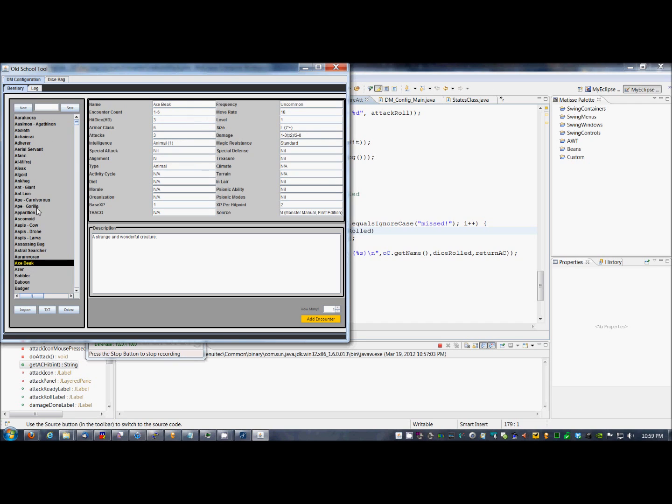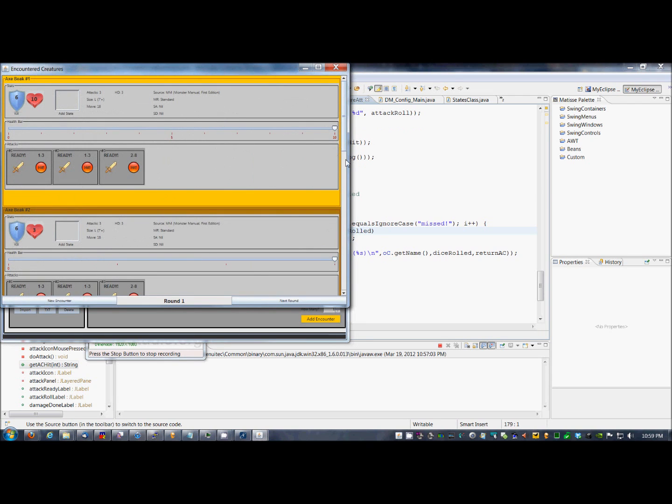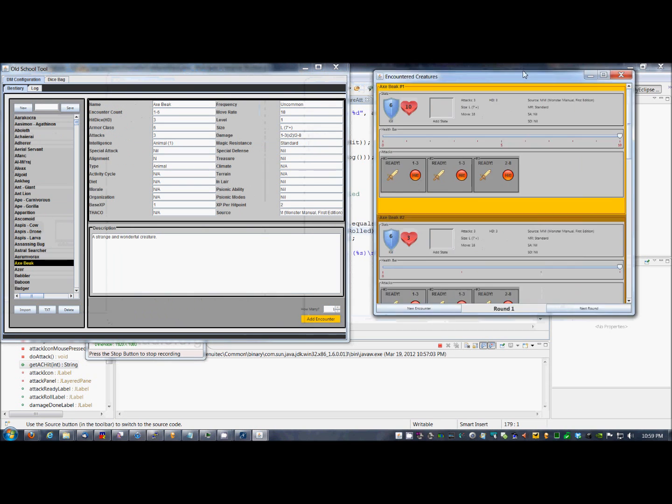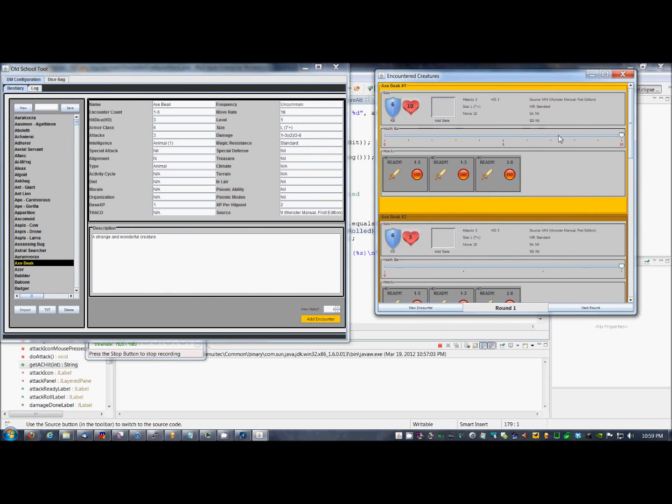Let's do Axe Beak. Double click it, load it up, and then I'm going to have 5 of them. Add encounter, boom, it brings it up, all of them already loaded, hit points generated, AC, and whatnot. It'll do the hit points based on their hit dice, so 3 hit dice, 3d8, and rolls it randomly. And the blue shield is their armor class value.